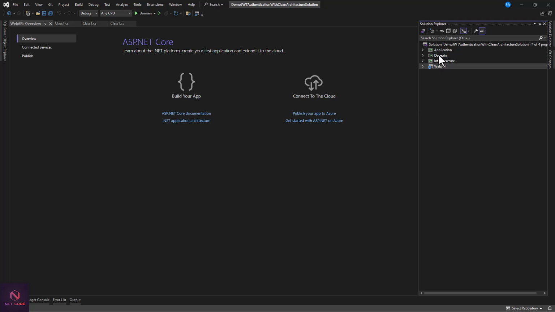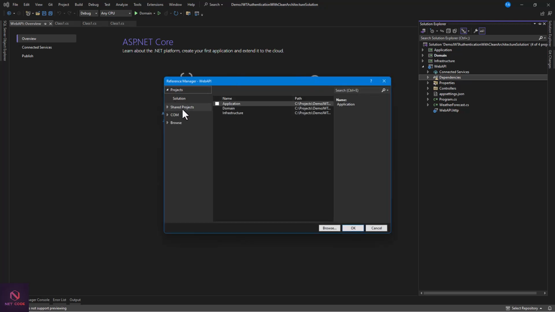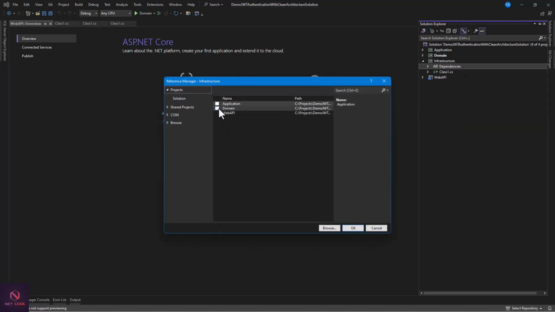Okay, so this is going to consume the application layer. So let's add these dependencies, add project reference, add this application layer. Okay, now that is it. So the UI or the presentation consumes only the application layer. Aside from that, the infrastructure here is going to consume this application layer because we're going to create an interface in here and we're going to create our repository in the infrastructure. So I click on dependencies, add project reference, add the application.